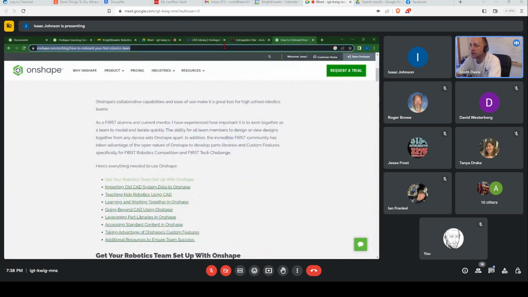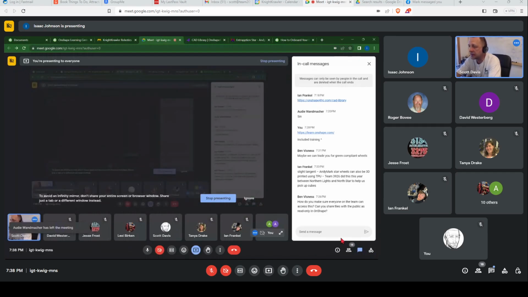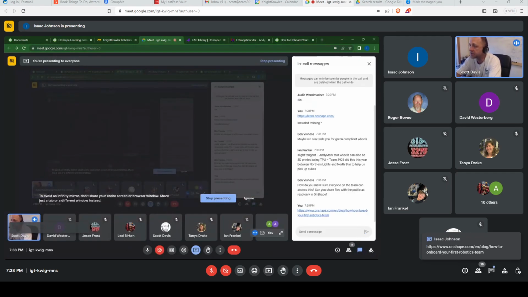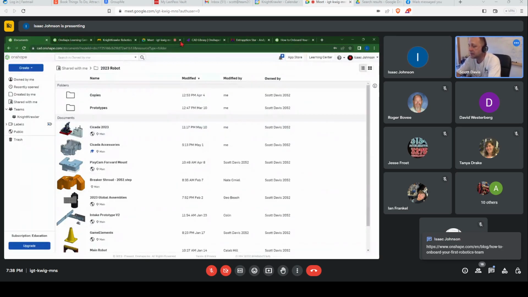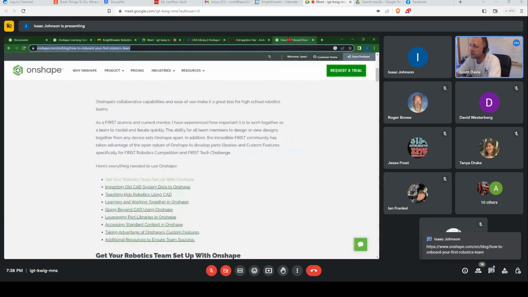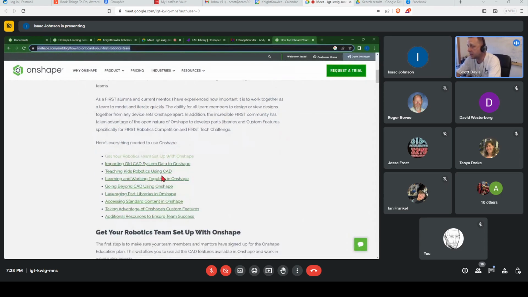If you go in here, you'll get some type of discount, I don't know if it's a nonprofit type of discount or something like that. But you can set up a team space in OnShape, and then you can invite the members of your team to be part of the shared space. Everybody can work on the same documents. Everybody can see the same documents.